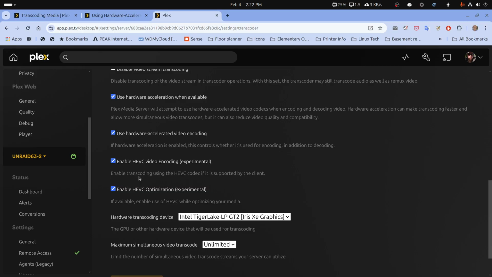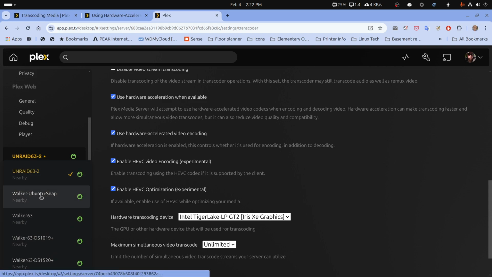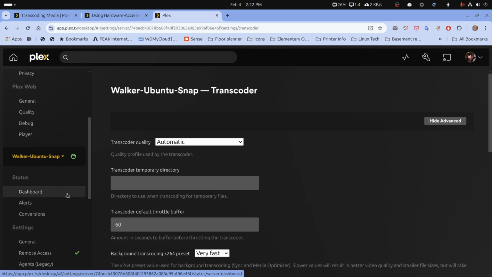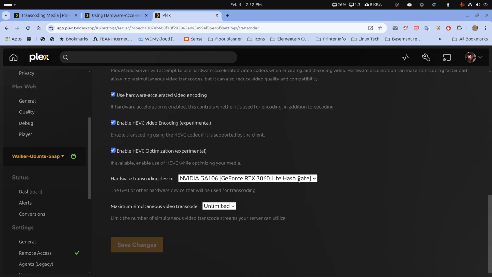But this new feature kind of eliminates the HDR to SDR tone mapping during a transcode, which is great for everybody. So if I change to the snap package of an Ubuntu Plex server running on this 12th gen i9 processor of my desktop PC, you'll see I've got an Nvidia GeForce RTX 3060 GPU in this test Plex server.